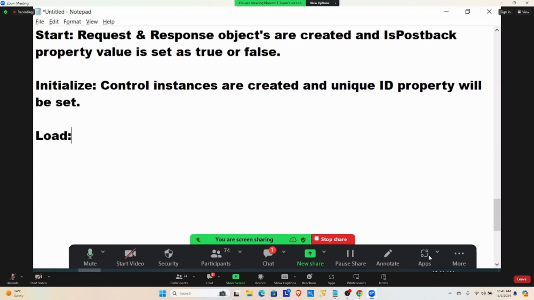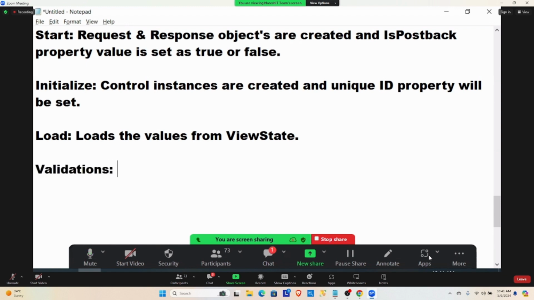Third one, load. What happens in this stage? It loads the values from the ViewState. The values are loaded from ViewState. Next, validations. What is the validation stage? In the validation stage, we check whether the data validations are successful or not.